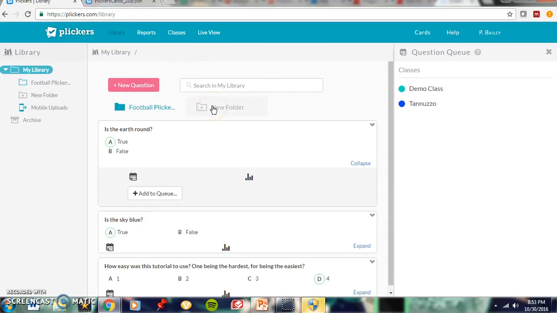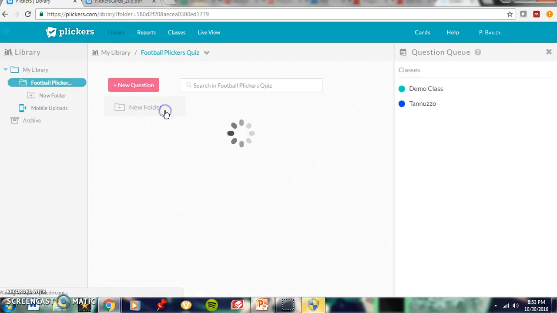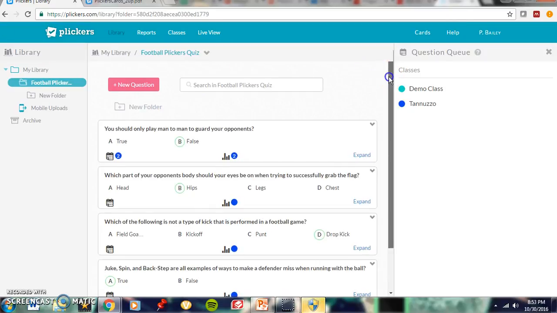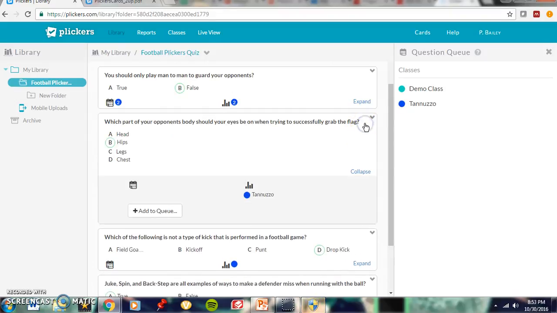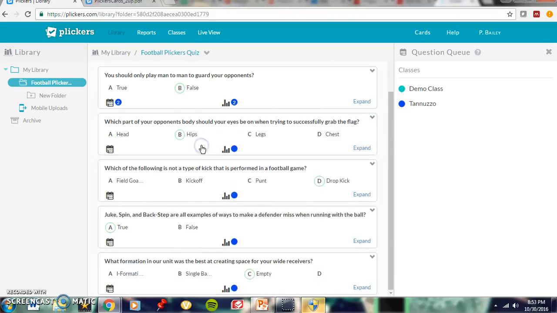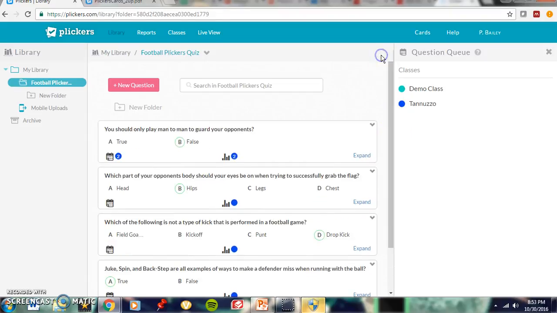You can also create new folders. Inside of folders, you can have multiple questions. So you'll see with my assessment, I did a football assessment. Inside of my football assessment, I have all of these questions, their correct answers. We can expand the questions. Say, for instance, I wanted to change one. I can hit edit question. I can move the question. I can archive the question, or I can delete it. All different things that you can do inside of your library tab that help you manage your questions.